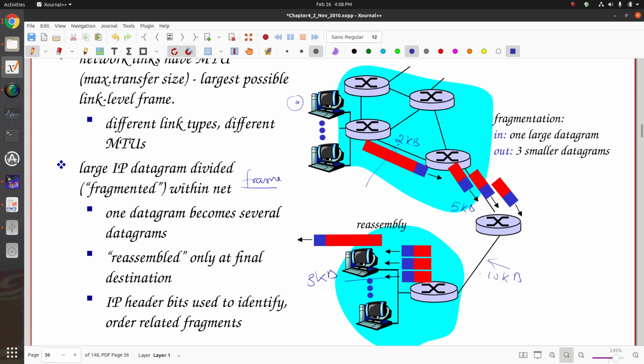Now suppose the sender sends a packet of 10 KB. This link's capacity is 10 KB, so there is no issue. But you see that this router, which is using this link to forward the frame from here to here, this link only supports a maximum frame size of 2 KB. So obviously you cannot send a segment of 10 KB using this link. What you have to do is divide your whole frame of 10 KB into 5 smaller frames.